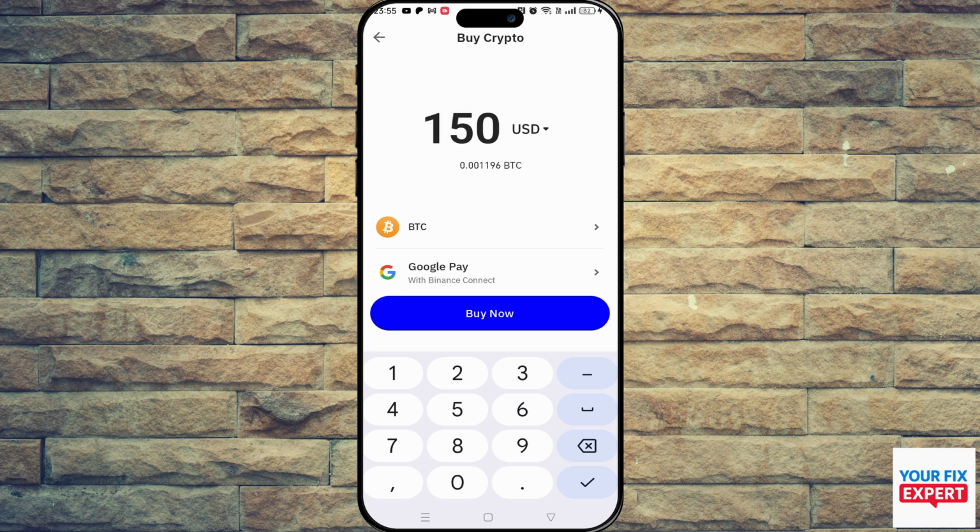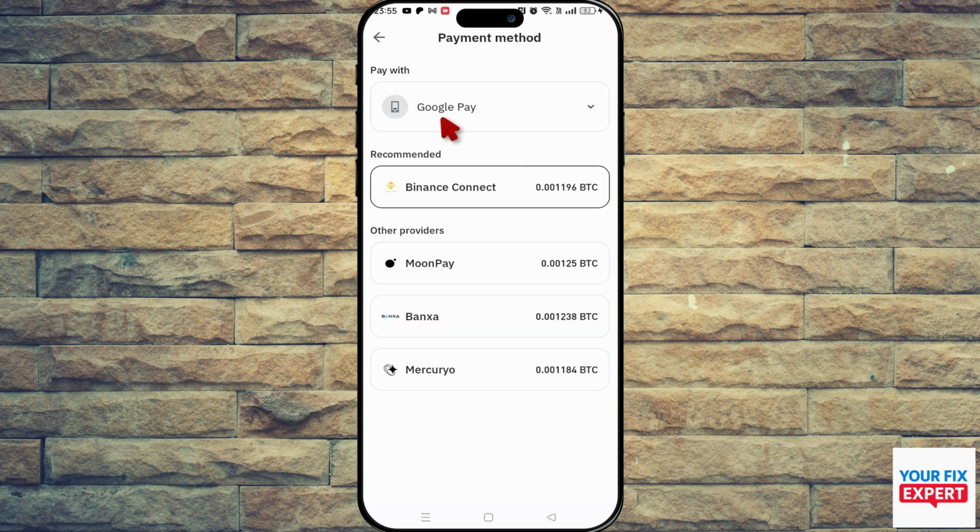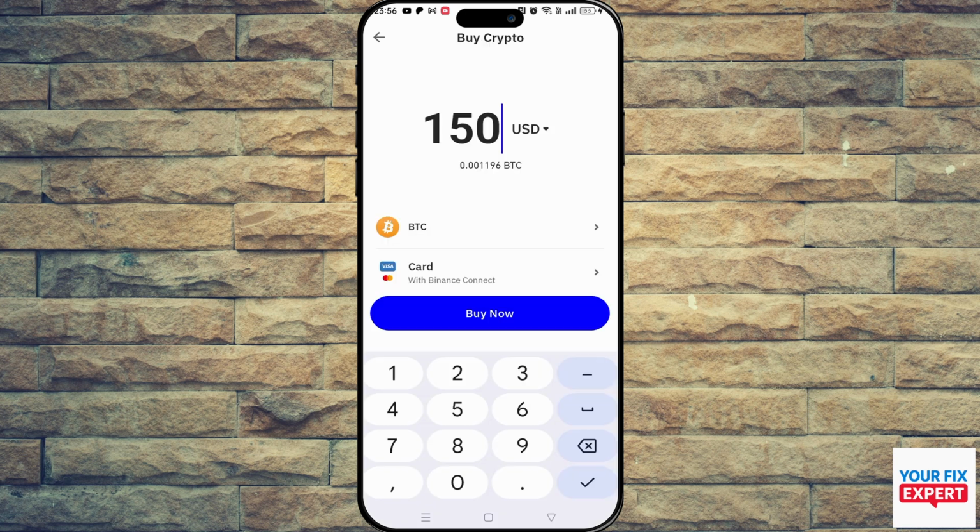And what we want to click on is over here where it says Google Pay. Then we're going to click on Pay With. And in here, we just need to choose card. And then we need to choose our provider. So let's stick with Binance Connect. So click on Binance Connect. There we go. Now all you need to do is say buy now.